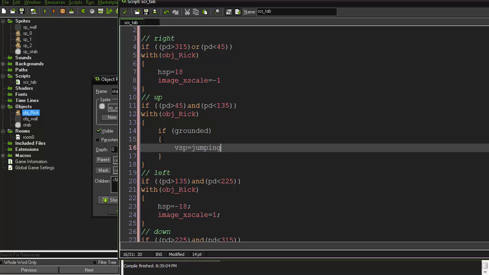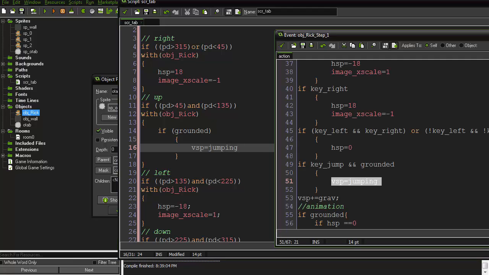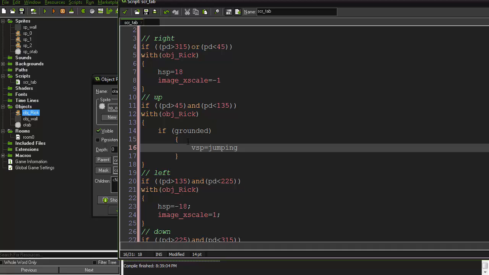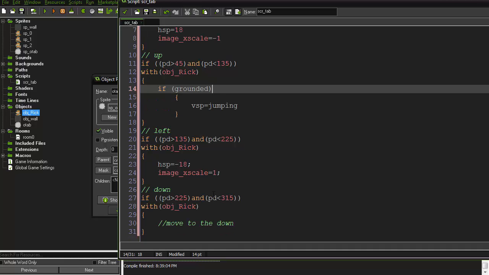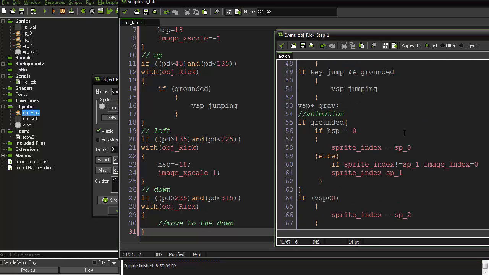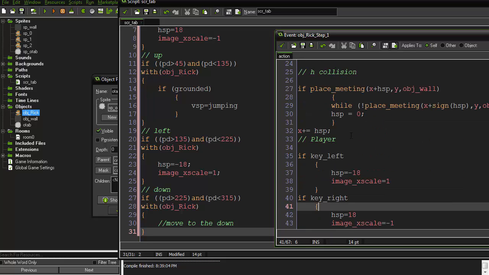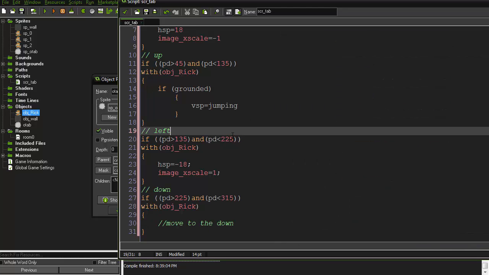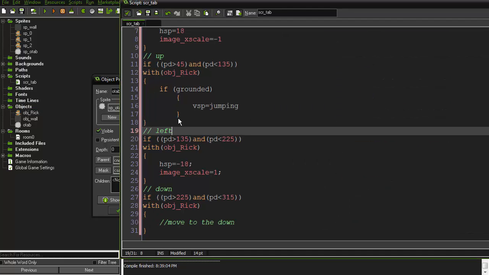Okay, I hope that this is understandable. Because here we are checking if the key jump is true and grounded is true as well. So here we must check if our grounded variable is true. The next is the down, but here I don't have a down key or down animation or anything, so I'll just leave it as it is. But you can add whatever you need to add.